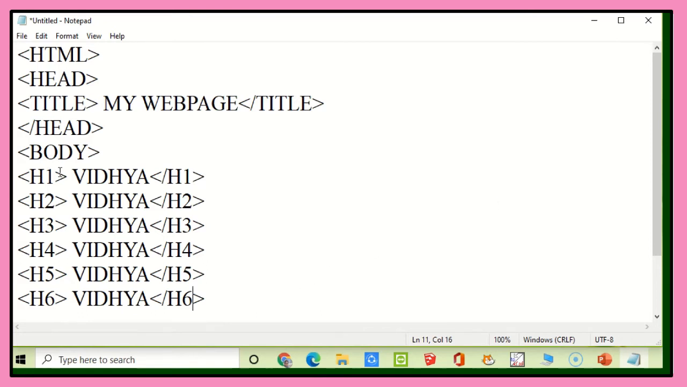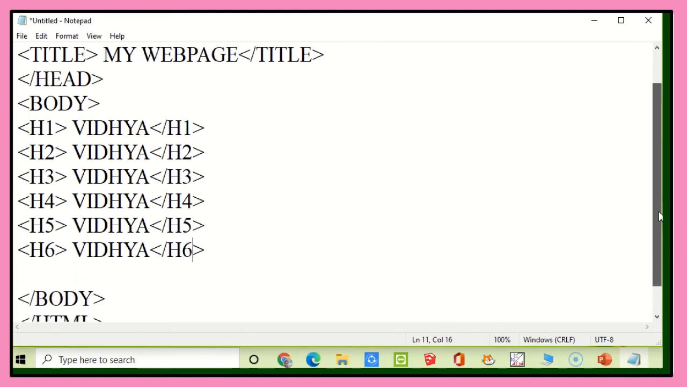Children, here H1 is the first level of heading, so it is the largest heading tag. And H6 is the lowest level of heading. It will be displayed in a smaller size.